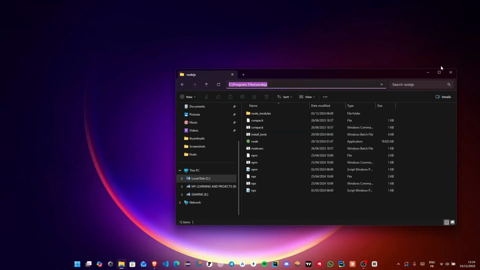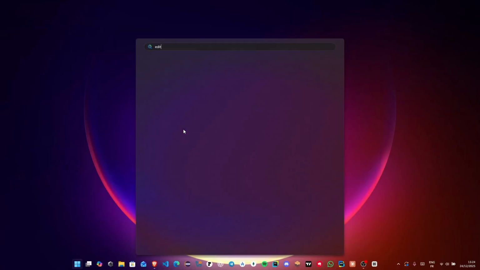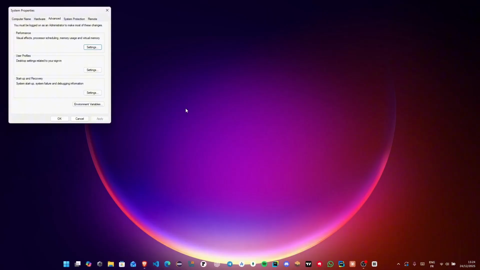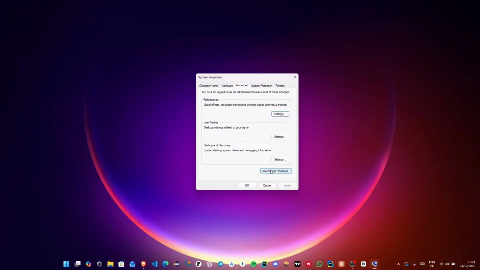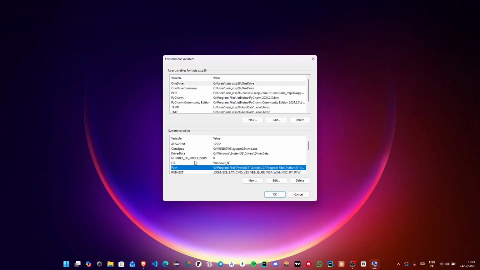Now go to the Windows search bar and type Edit the System Environment Variables. Open it from the search results. A new window will appear. Click on Environment Variables at the bottom. Under System Variables, find Path and double-click on it.